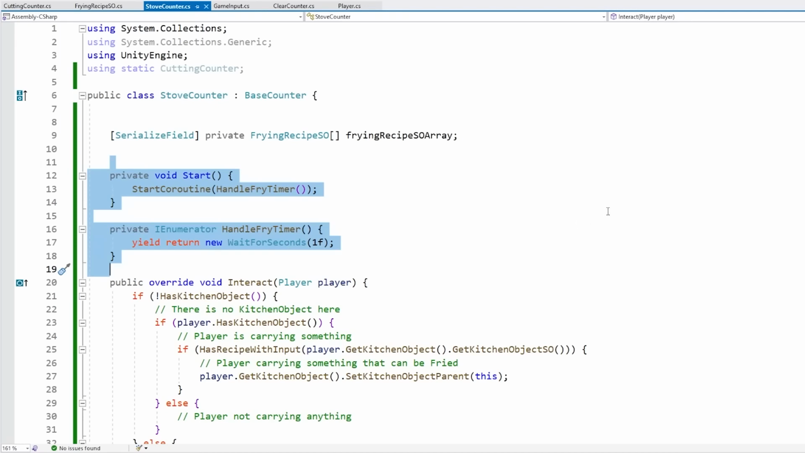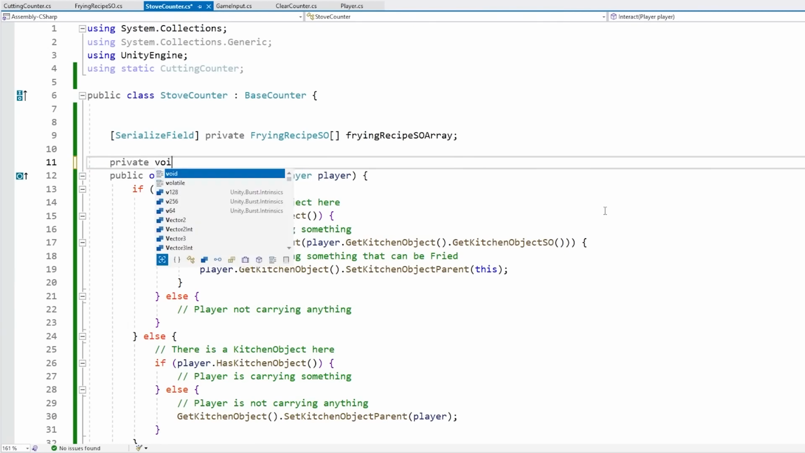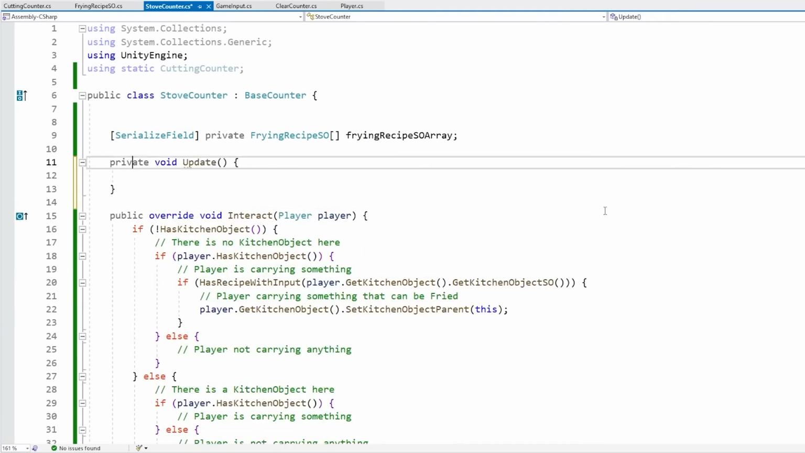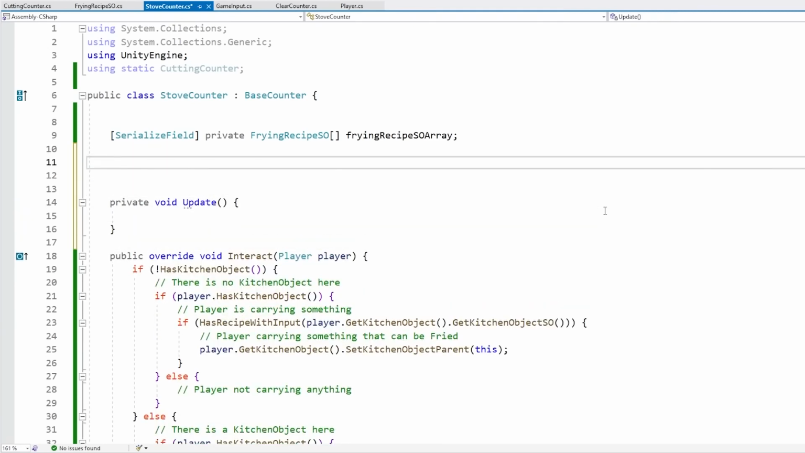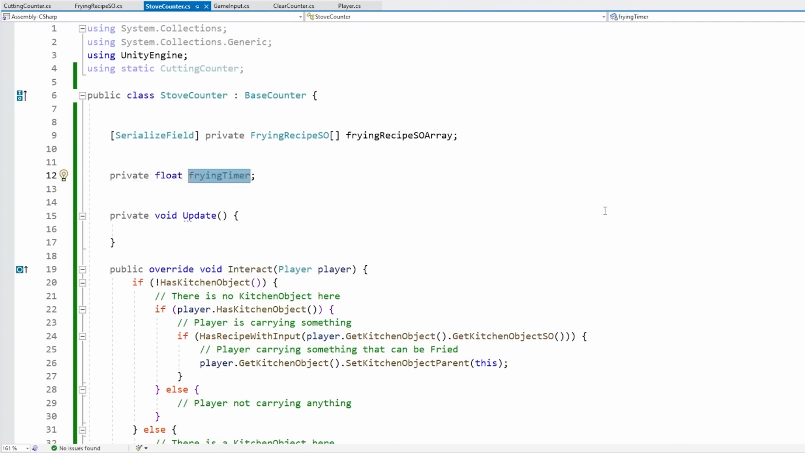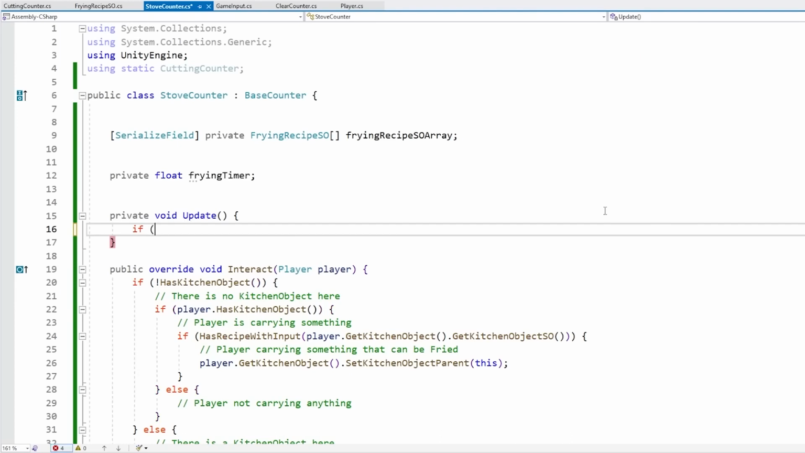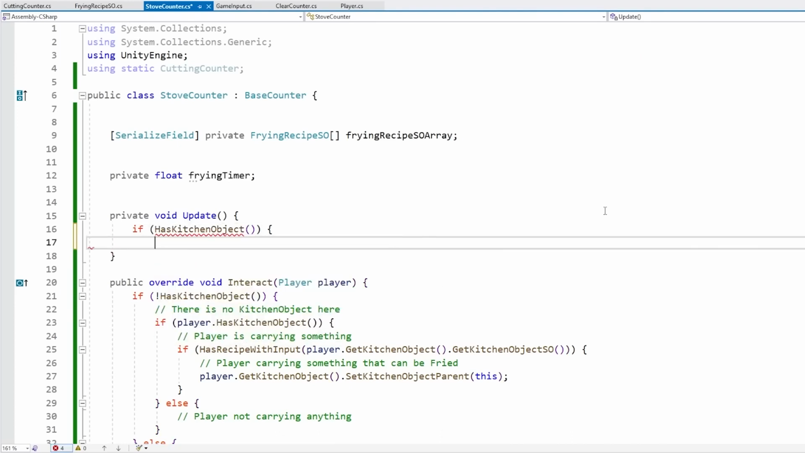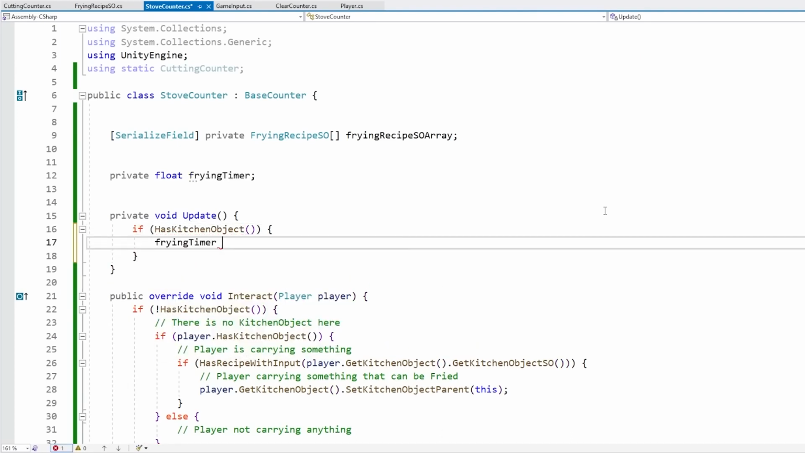So instead of coroutines, what I like to use are simple basic float timers. So just make a simple private void Update. Then we just need to keep track of a certain timer. So for example, a simple private float fryingTimer. Then on the update, let's first check that we have an object, so it has a kitchen object. If we have a kitchen object, then let's increase the timer by Time.deltaTime.